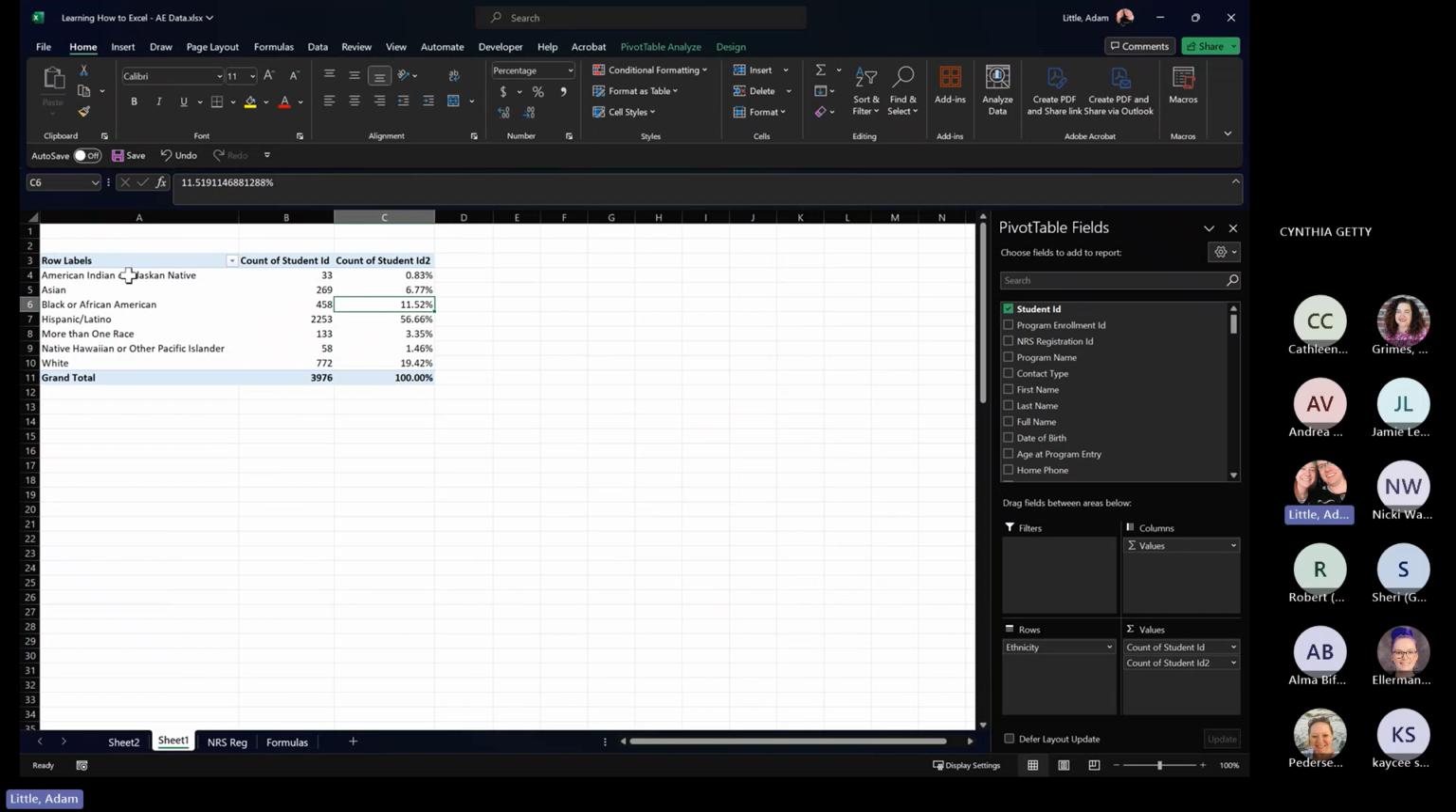So my American Indian Alaska Native accounts for 0.83% of my grand total population. You'll see that my Hispanic Latino accounts for more than half of my population. You'll see my whites consist of almost 20% of my population.